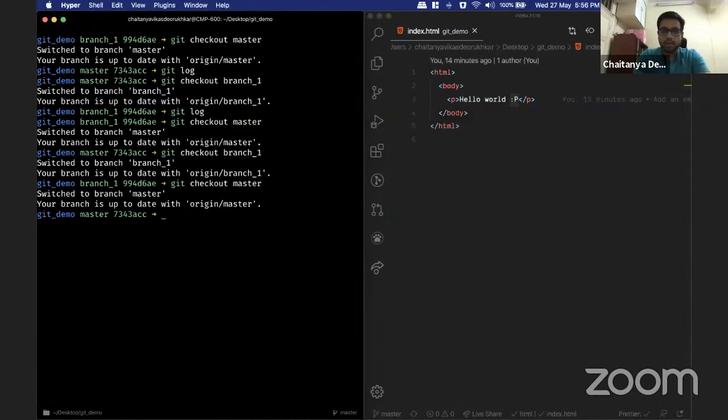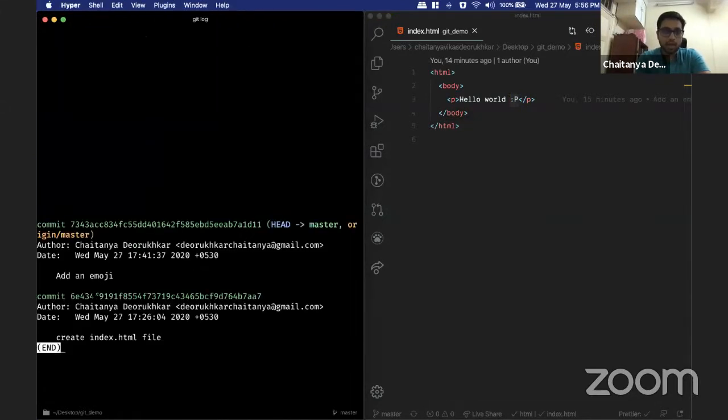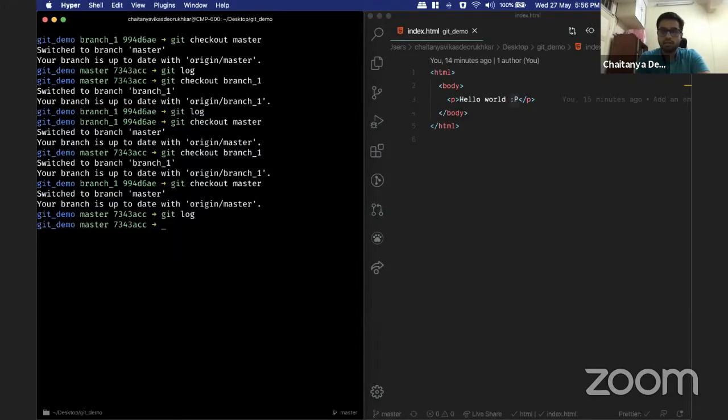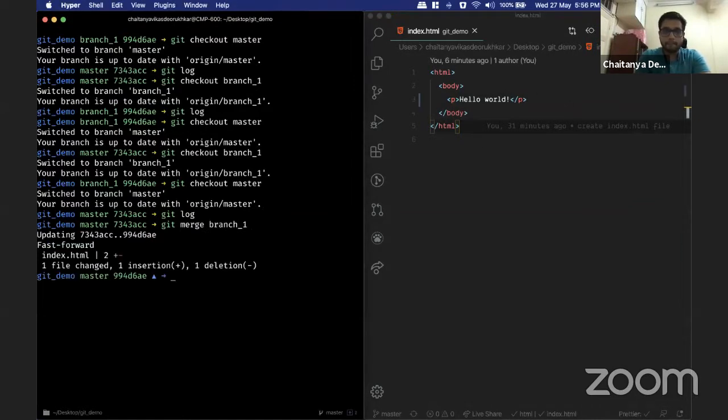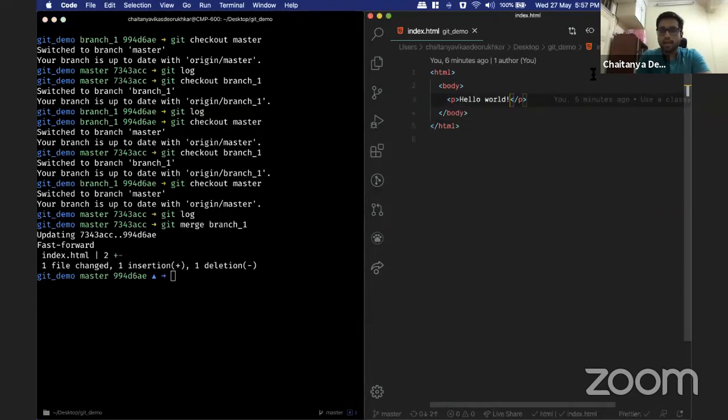And before we even run that command, let's do git log again. I only have 2 commits here. Now git merge branch 1, keep an eye on this emoji. Let's see what happens to this emoji when I merge branch 1. Great. This emoji is now gone, and now I only have an exclamation mark.